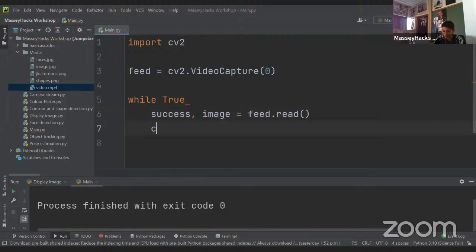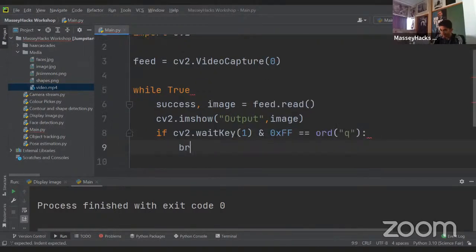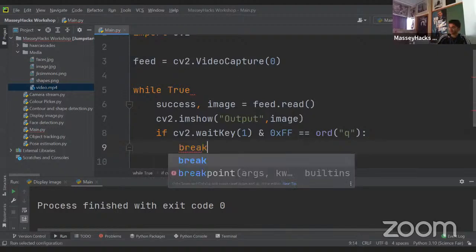Then cv2.imshow, same as before. Output, and then image. Then this little bit of code is pretty much just going to make it so that if you hit Q, it's going to exit the program. That's it.